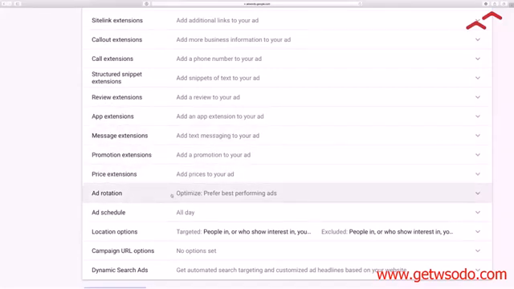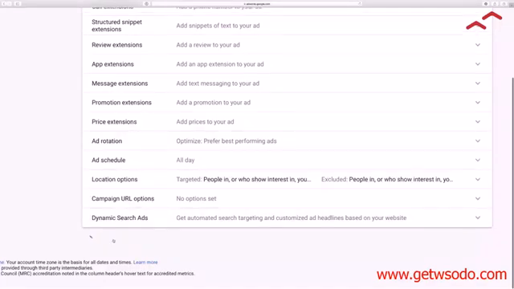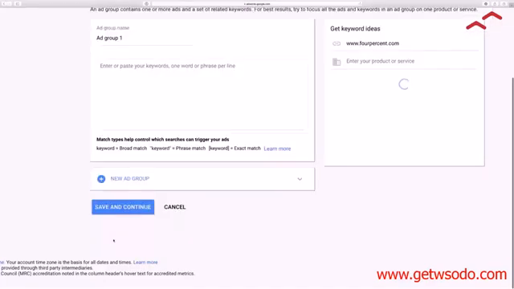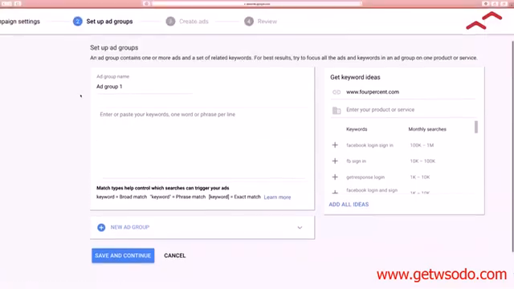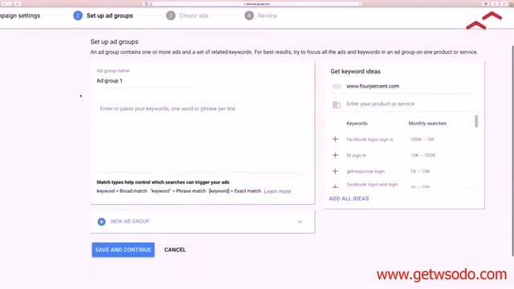Okay, I can do ad rotators, schedule, all these other optional stuff I do not need to do right now, because I can do all that after I have started my campaign. Now look, as soon as I click on save and continue, here's what it will do for me. It will give me estimations here.